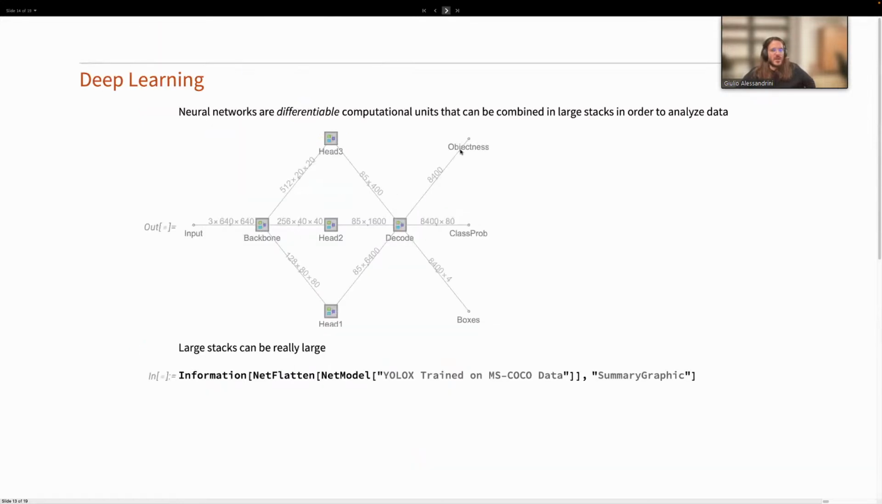Okay, another area we are focusing a lot on, of course, is neural networks or deep learning.